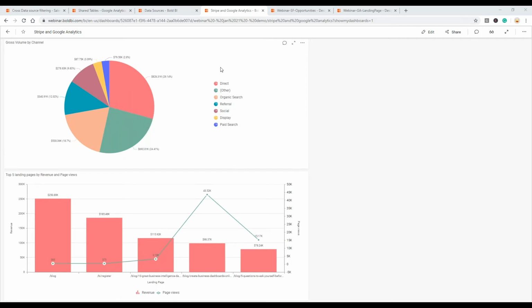And as you see in the dashboard, you'll be able to easily decide that this blog, 10 Great Business Intelligence Dashboards, has produced a reasonable revenue and also has a reasonable page view as well.